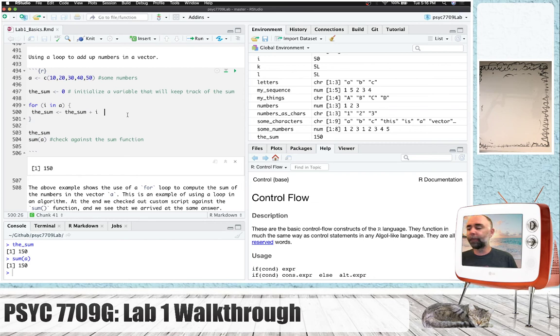We know there's five numbers. So in terms of cycles, there's 1, 2, 3, 4, 5 cycles of this loop. And these correspond to the values 10, 20, 30, 40, and 50, which are in the variable A, right? Okay, so what will the value of I be on the first cycle of the loop? Well, that value will be the first number. That will be a 10.